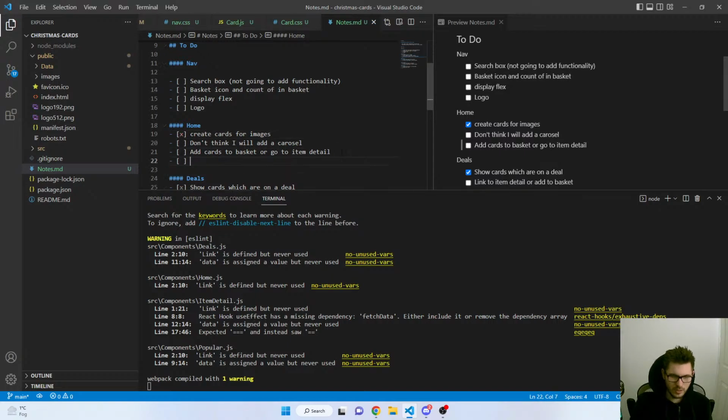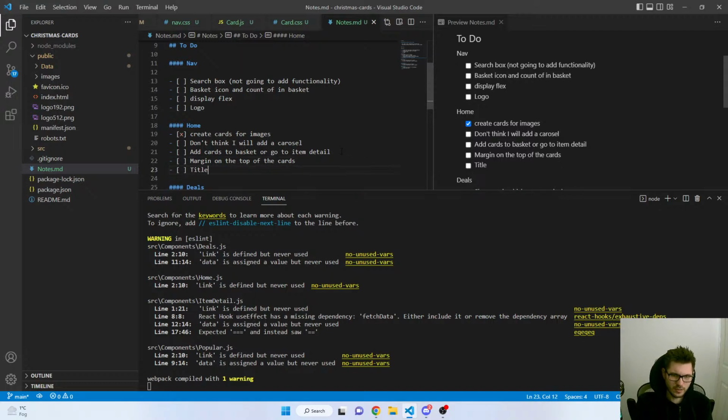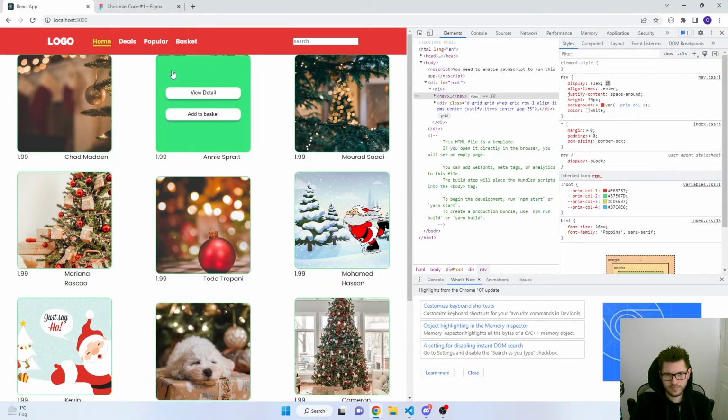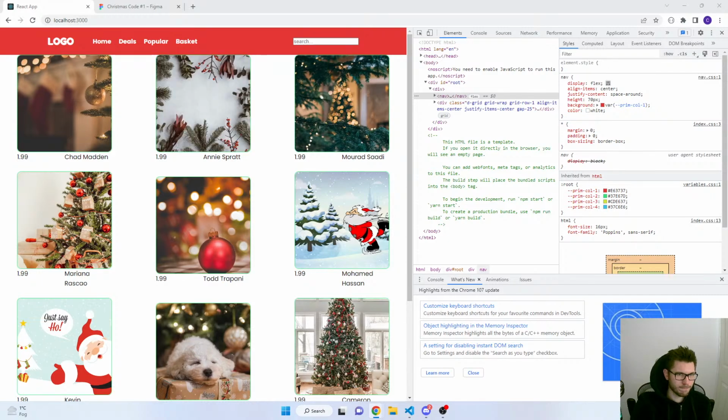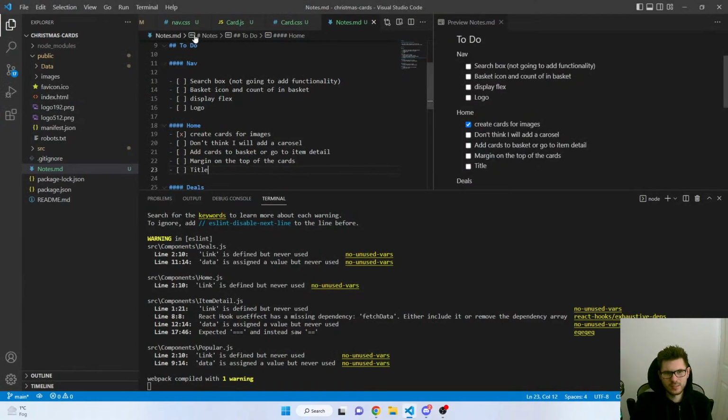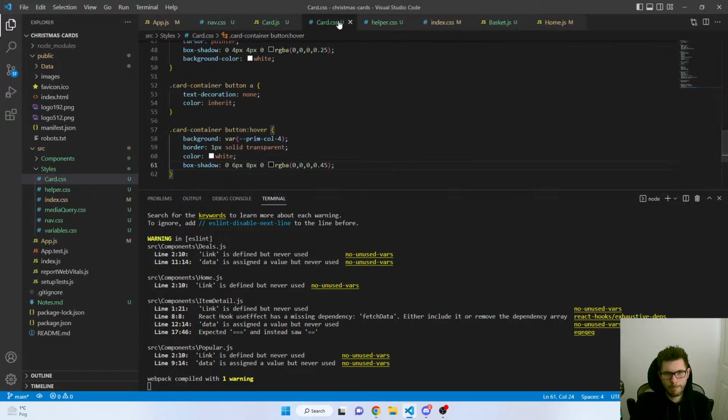I haven't done this yet. But I need a bit of margin at the top of the cards. I also need a title. Is that a title? Yeah, what should my title be? Just like latest cards, do you think? Boom.